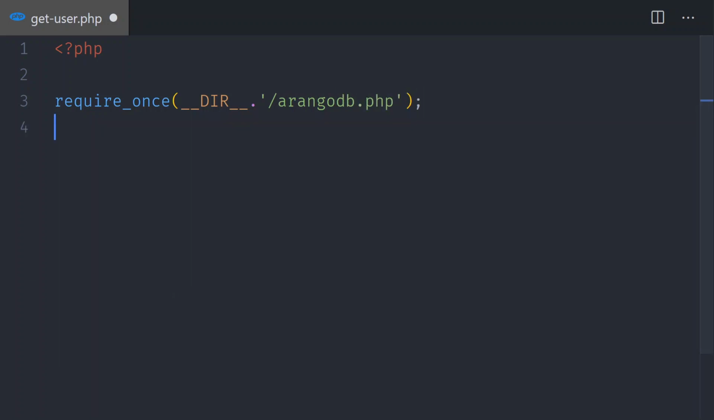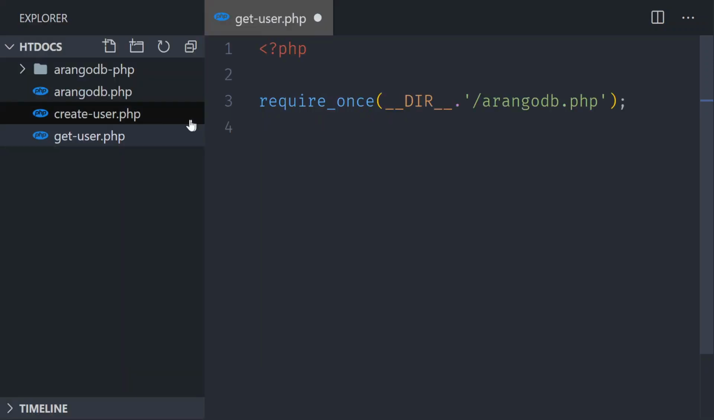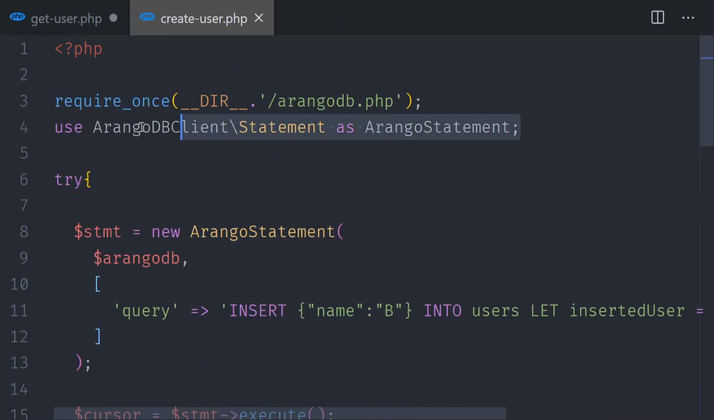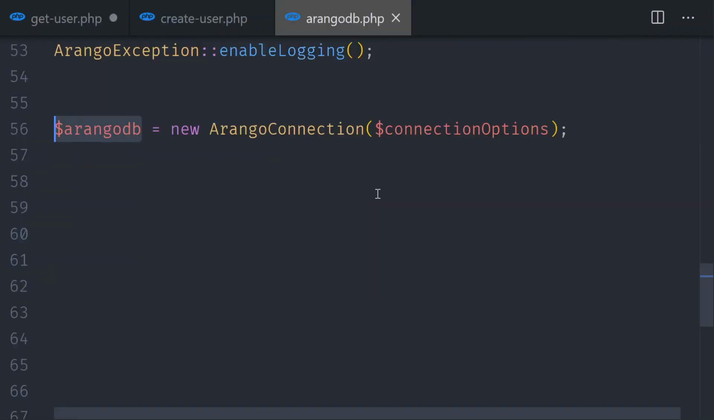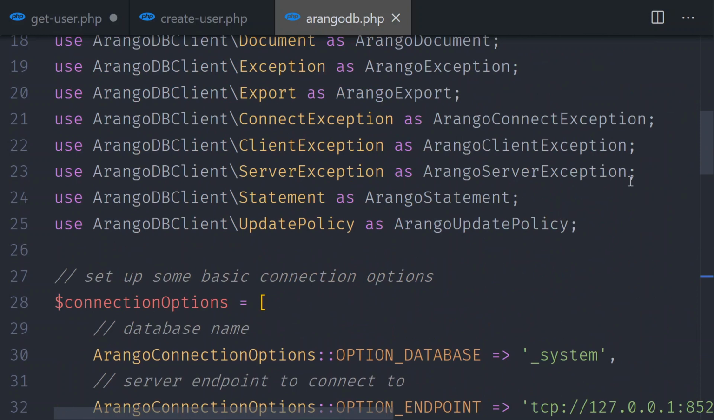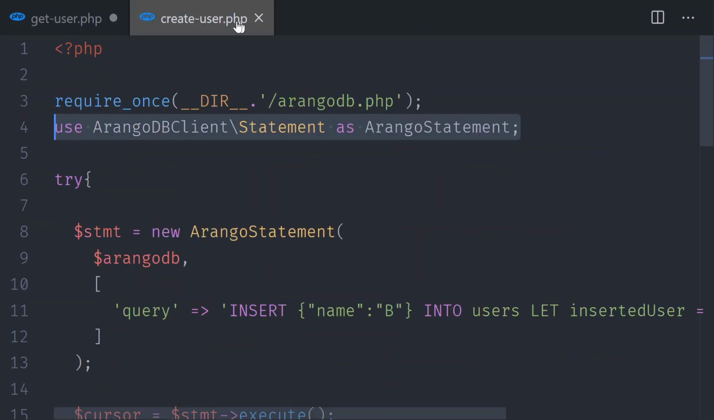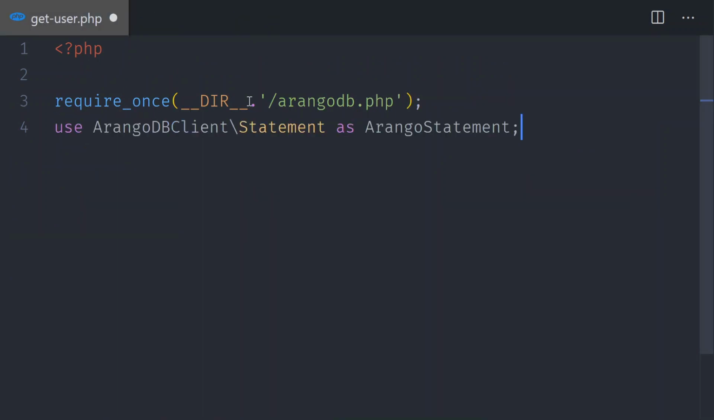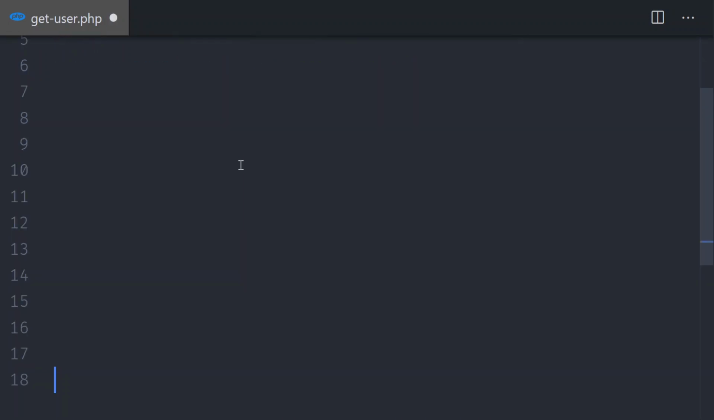Once we're connected, we need to execute an Arango statement. So we're going to copy the line from the create user file, which is this line. By the way, this line can also be copied from the ArangoDB, which is the line here, the one that says Arango statement. I just copy it and then I will put it in the get user file like so. This is going to allow us to execute Arango query language commands.